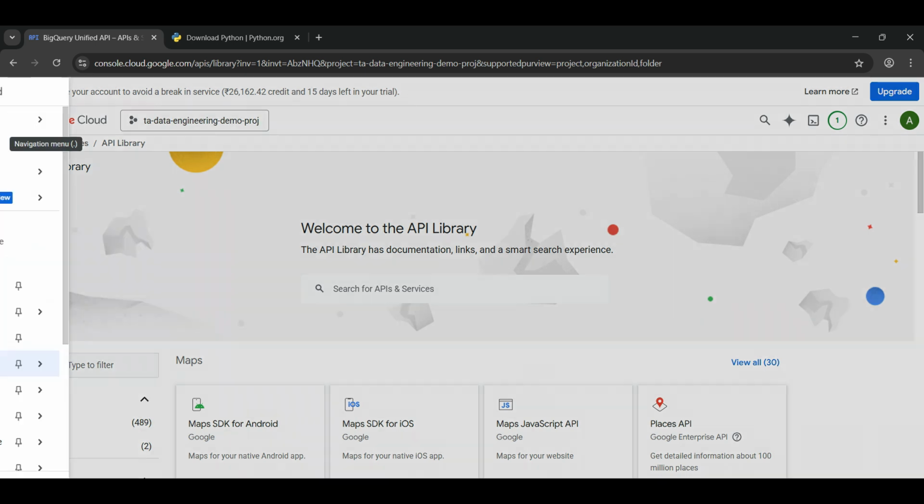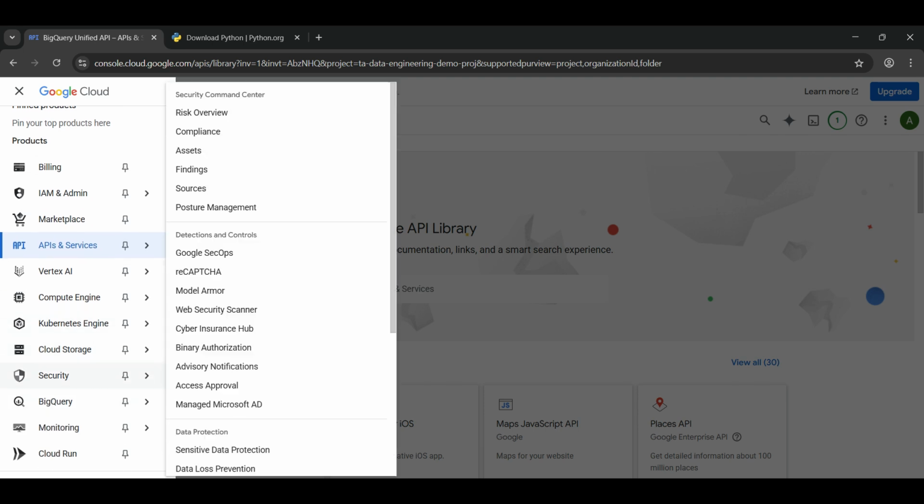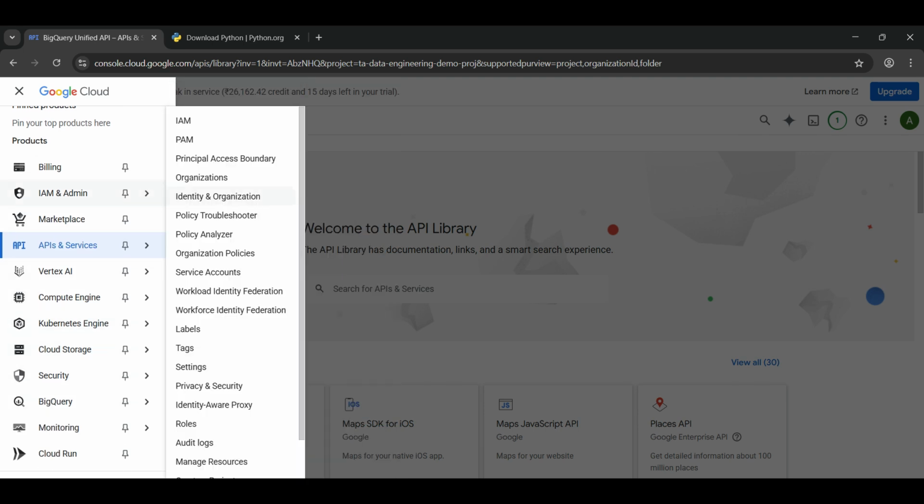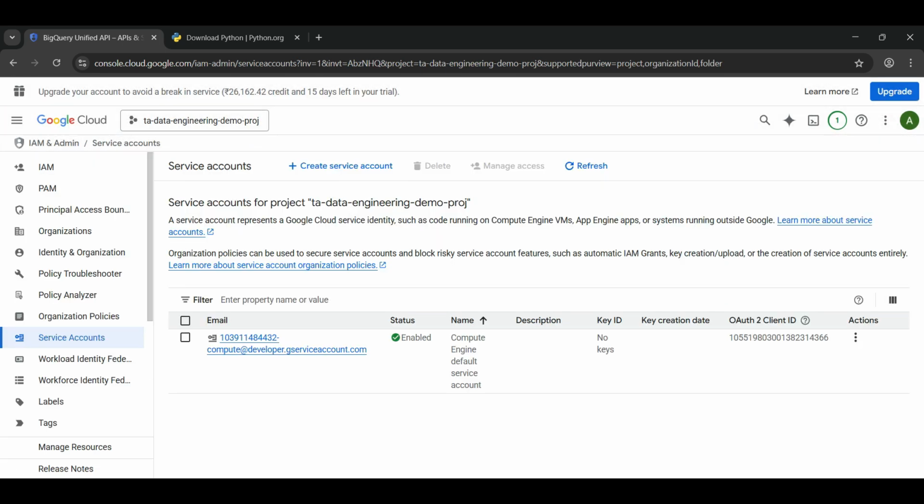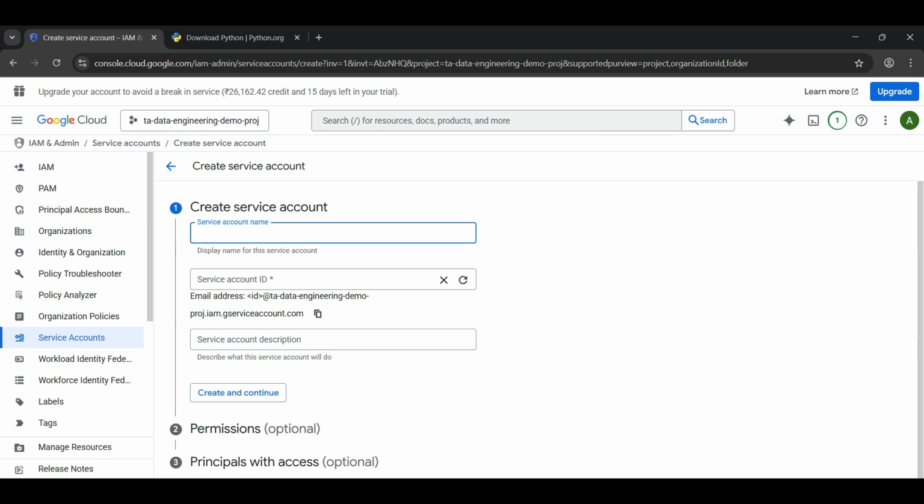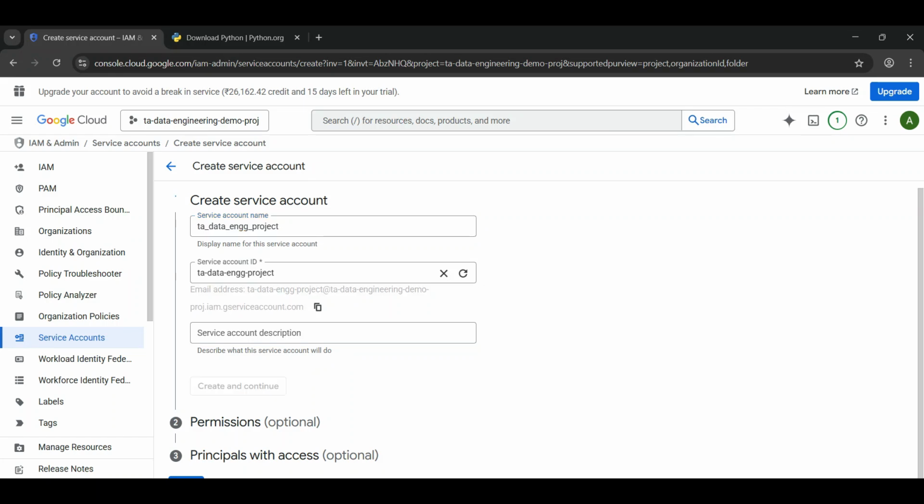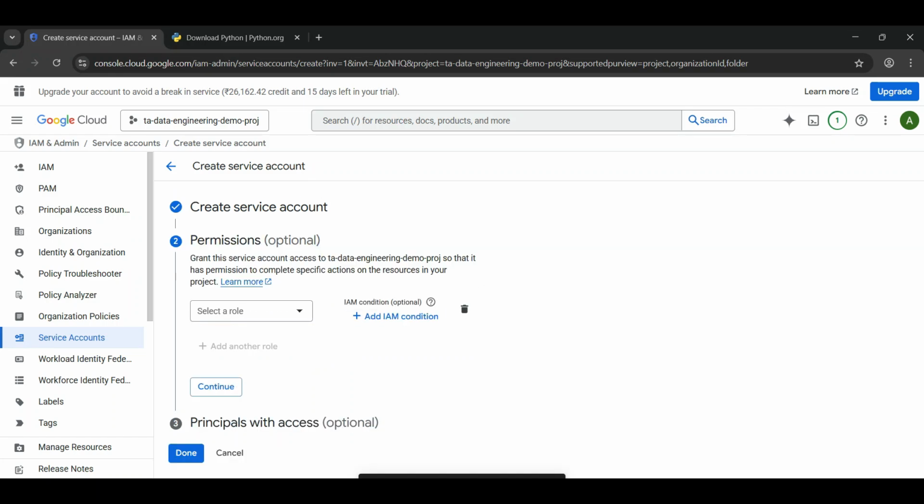So let's again go to this side menu, and scroll down a bit, you will see this IAM & Admin, and in that you will see this service account option. So let's go to the service account and create the service account, and in that let's give the service account name. So I'll give the name, that is TA_data_engineering_project, and then let's hit on this create and continue, and set the role.